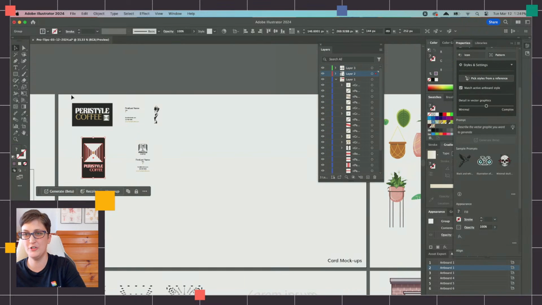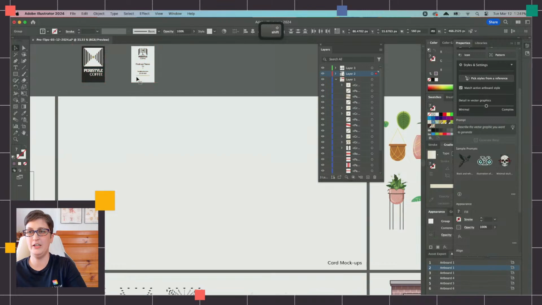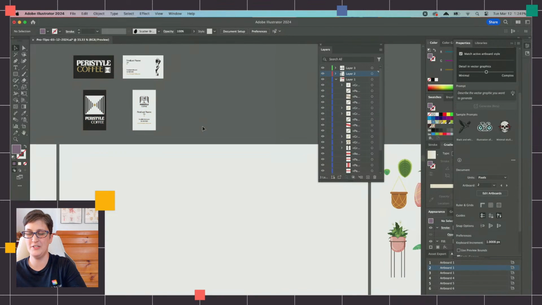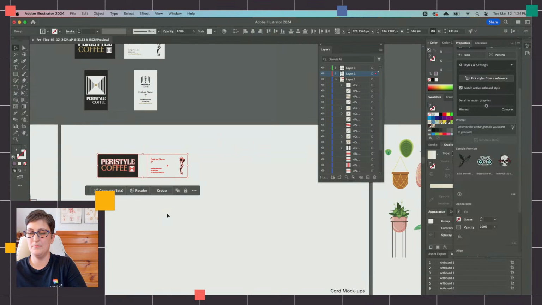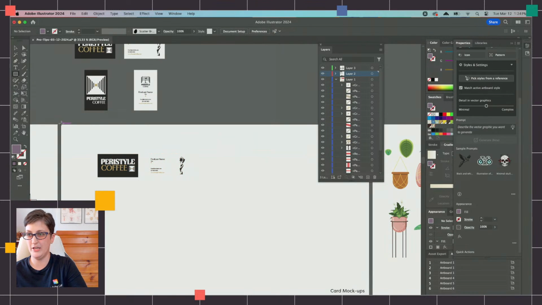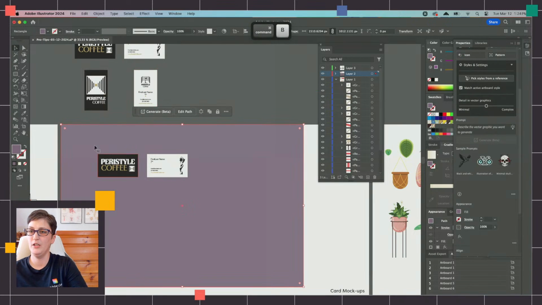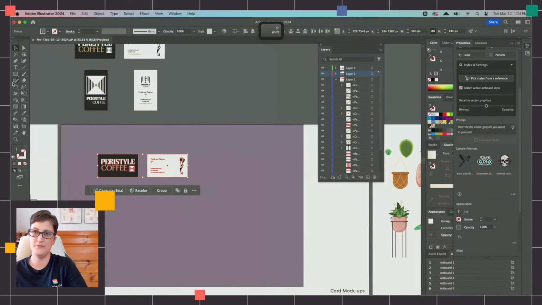The other thing I wanted to show you, and we've got about a minute, is business cards. This is actually a way that I like to show business card mock-ups. I'll just real quickly add a gray background. This is fine. Purple's fine. And I like to use the free transform tool on this to make business card mock-ups.